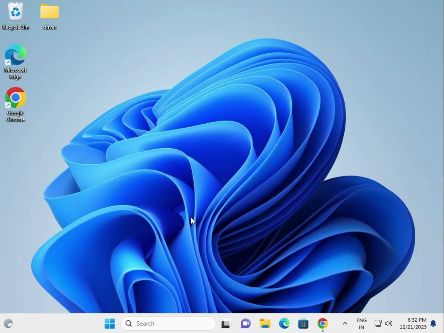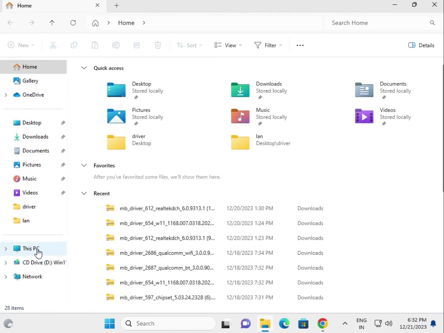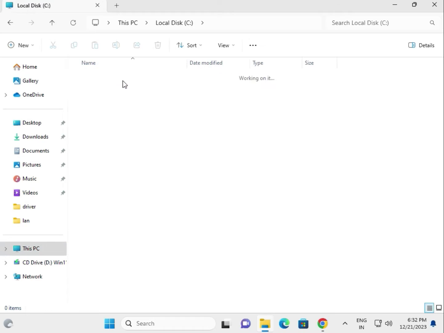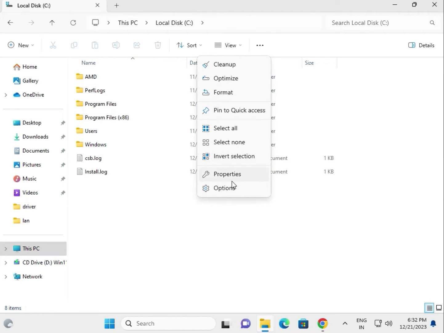Cannot delete the detection history of the Windows Defender. So how to delete history? Open File Manager. Open This PC. Open C drive. Click the third tab, Options.